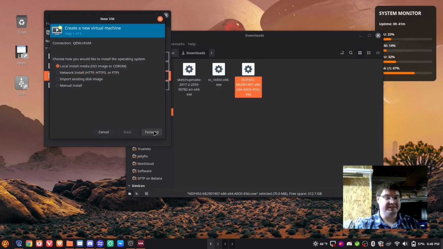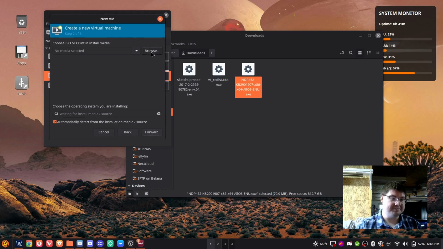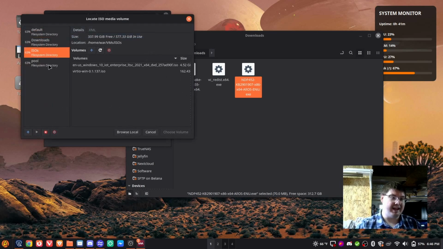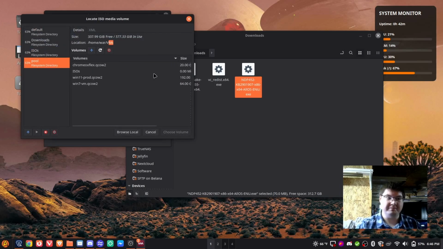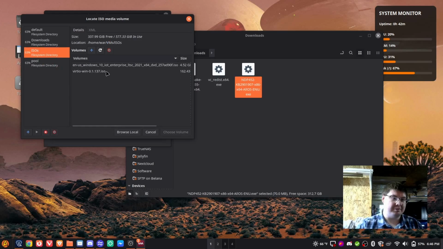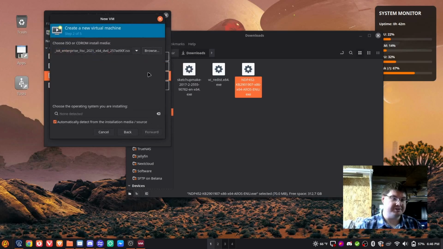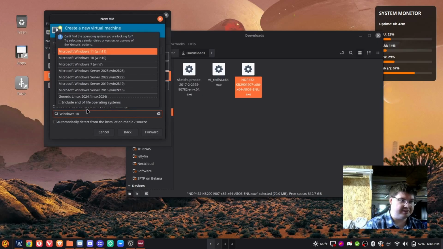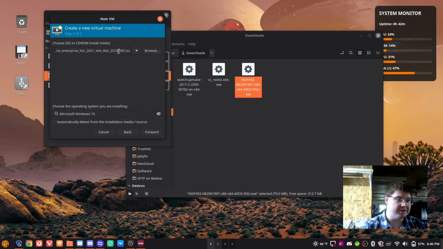So I will, in this case, do from a local ISO. And I have these pools right here. Where these are at in my system are in my home folder, VMs. And I have access to those. And so I want an ISO. We're going to use Windows 10 in this case. You always have to specify here what you are setting up.